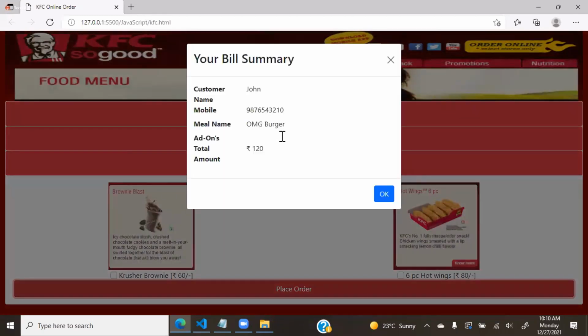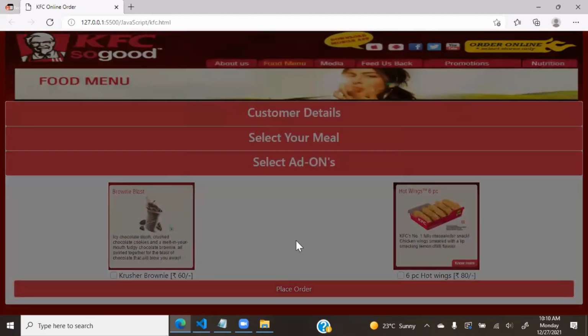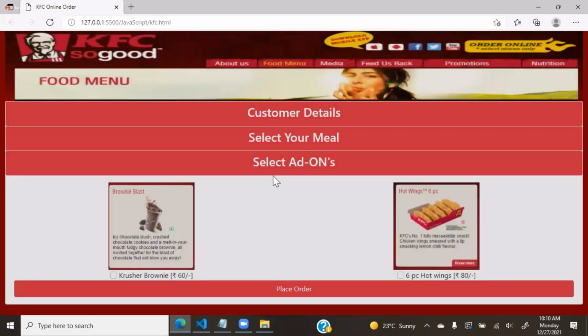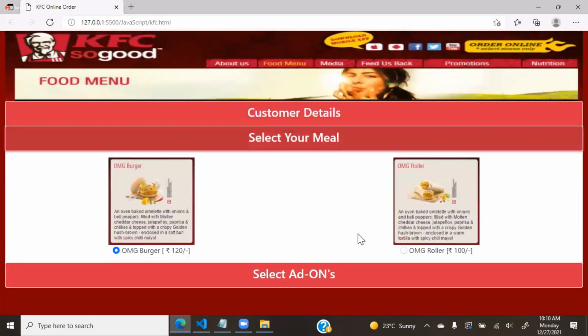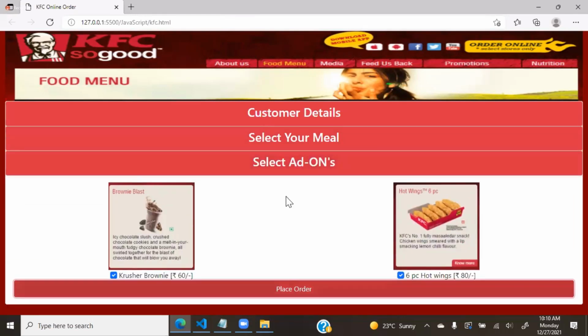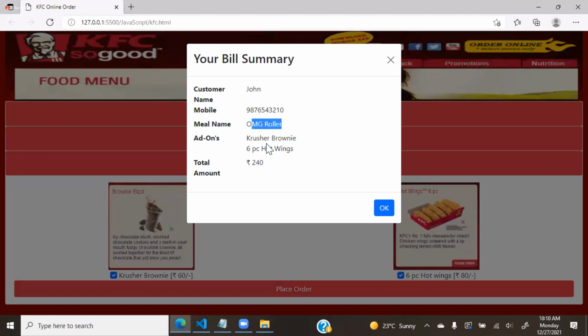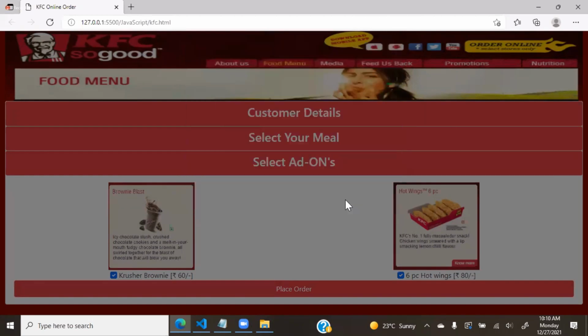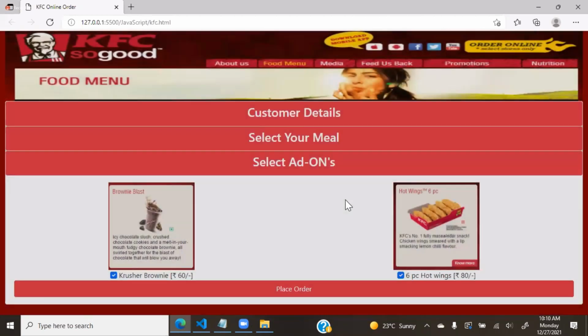There are no add-ons. And I am selecting here crusher brownie and 6 piece hot wings, and meal is a roller, and I click on place order, then it says OMG roller and it is 240 with the crusher brownie and 6 piece hot wings. This is the complete total scenario, how to handle.